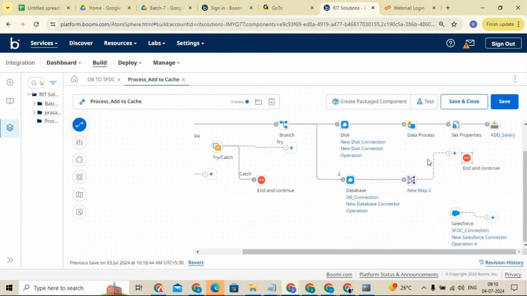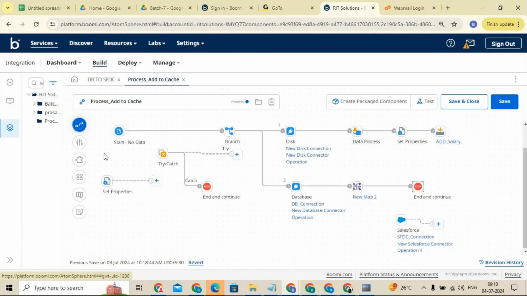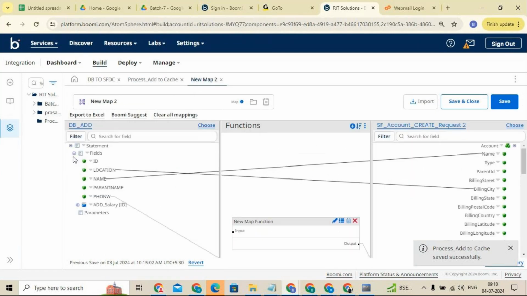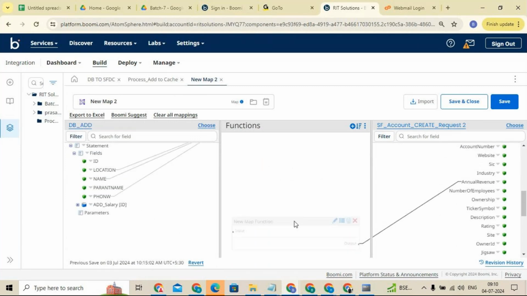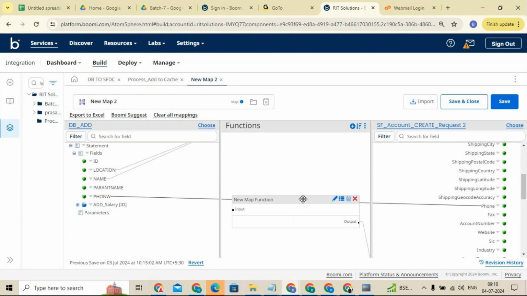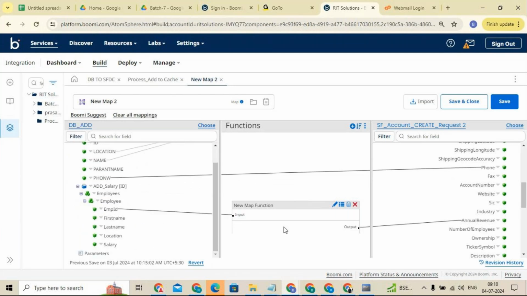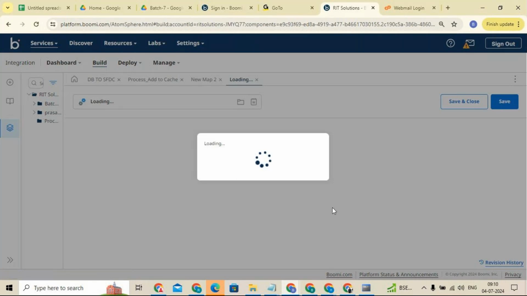So how can we retrieve the data? There are two ways, right? In the map shape, we can combine the data and send it to the target system, right? Here you can see we have a map shape. This id can be passed to this, and that input can be passed, right?